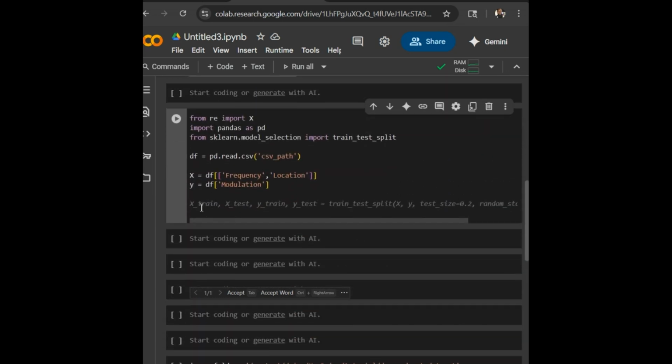So let's define that in our code. You can see it's already written for us, like a sample of what we need.